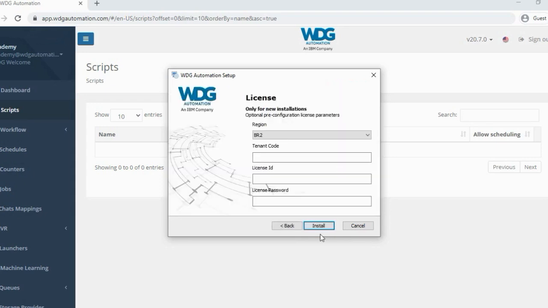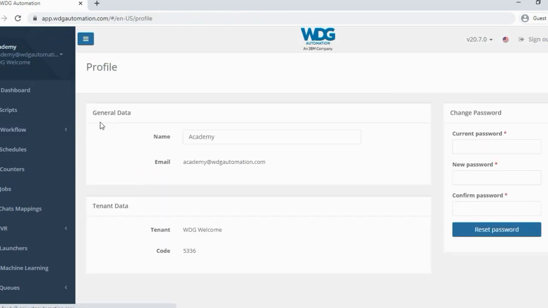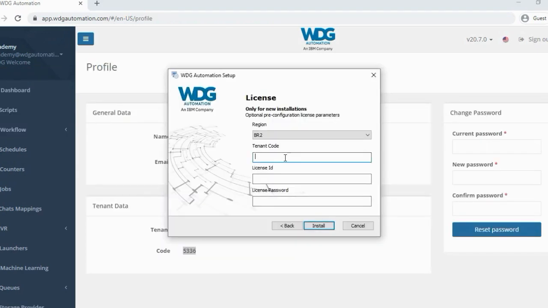This is where we insert our WDG Automation license data, including the tenant code, the license ID, and the license password. We can also choose the region, which corresponds to which WDG server we'll use with this installation. The tenant code can be obtained from the web client by going to our profile page and checking the code under the tenant data section. After inserting all your license data, just click Install and the installation process will begin.